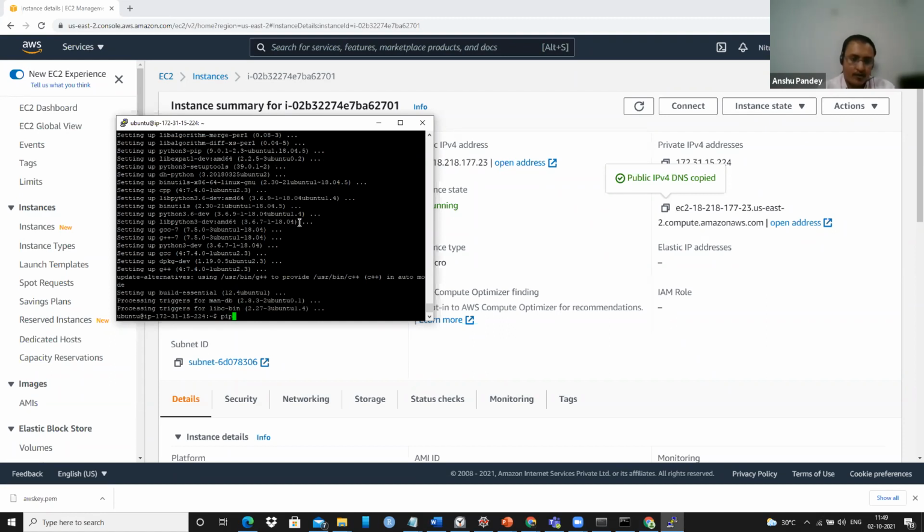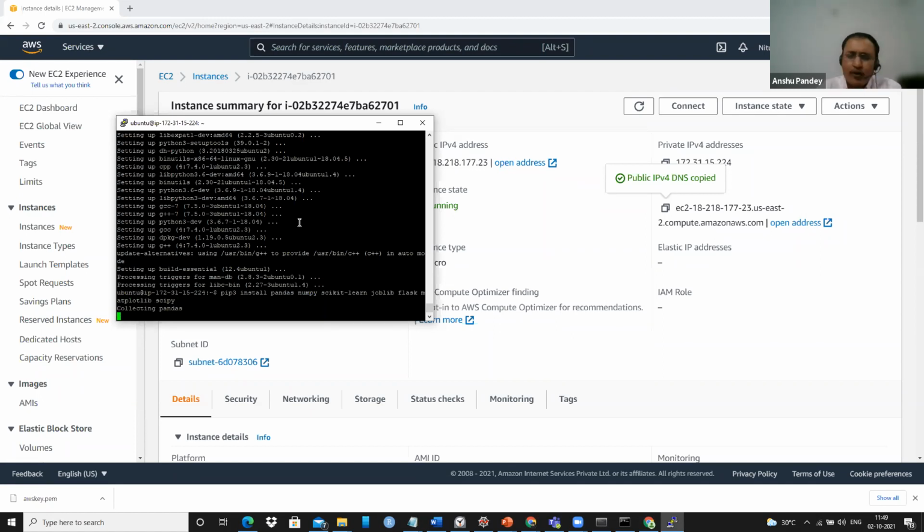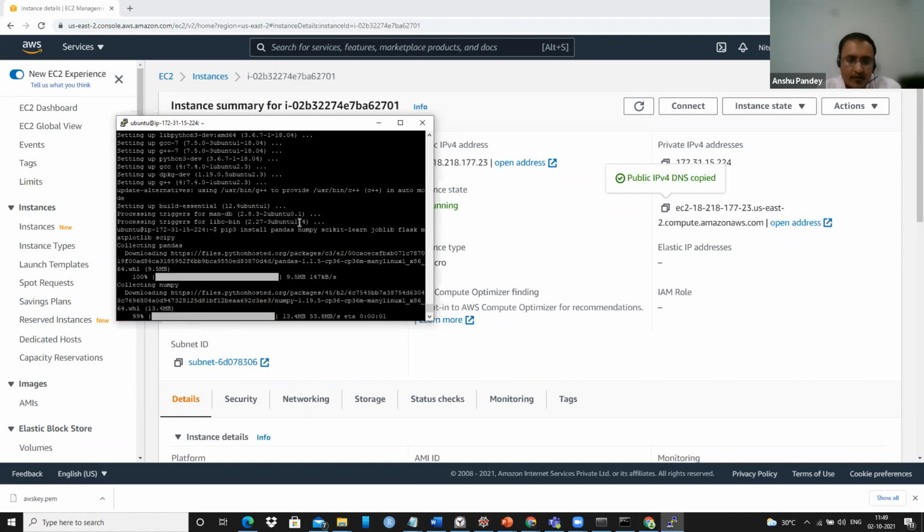So we're going to say pip3 install pandas, numpy, scikit-learn, joblib, and flask, right? So these are the libraries primarily that we need. We can also put matplotlib, right? And scipy as well, although not very necessary. We could also create a requirements.txt and put it installed there. Right, so these libraries should be installed.